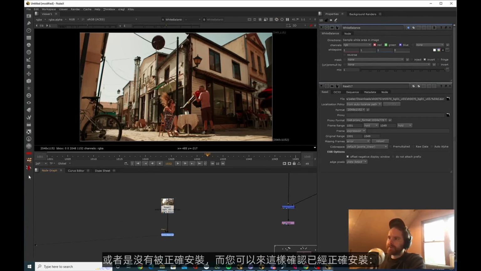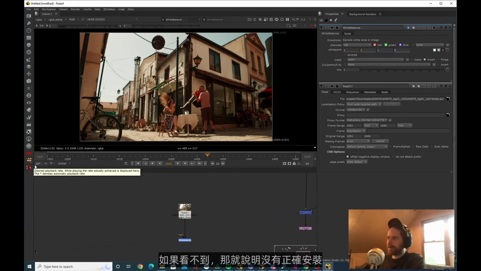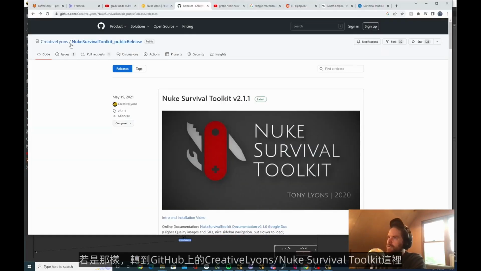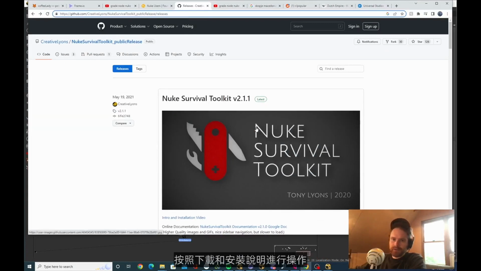And you can confirm that it's installed correctly. If you can see this little red Swiss Army knife here, that means it's installed correctly. And if you can't, it means it's not installed correctly. Just to confirm, you'll go to GitHub Creative Lions Nuke Survival Toolkit and you'll follow the download and install instructions there.